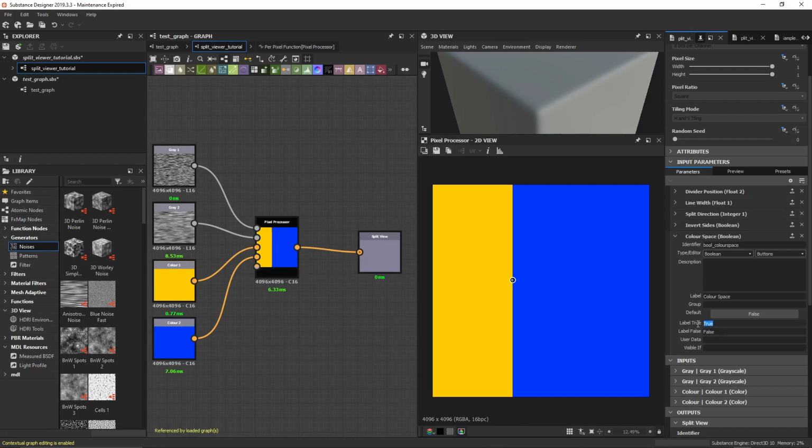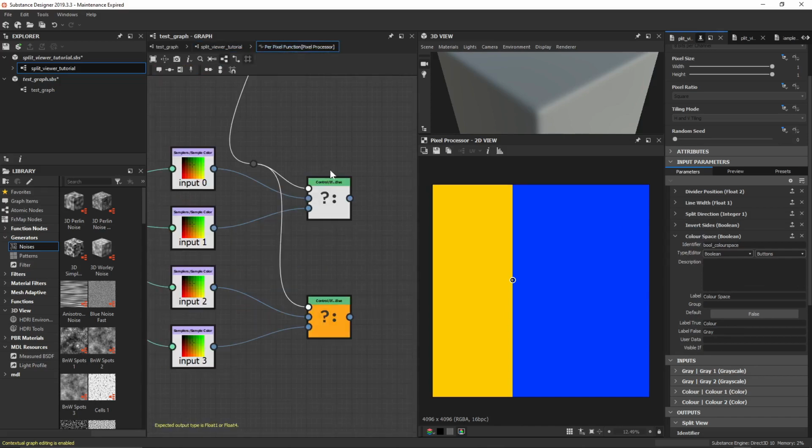Now for the labels, what I want to do is set the true option to be color, and I want to set the false option to be gray. That's just how I would prefer to work. Again, you can set this up however you like. However, make sure to keep in mind that when we go back into our pixel processor, that you're setting it up in the right order.